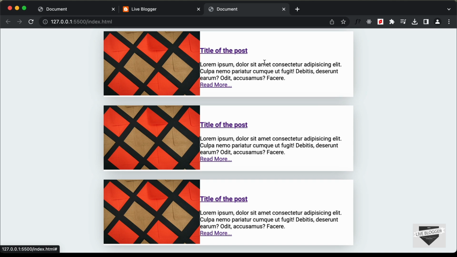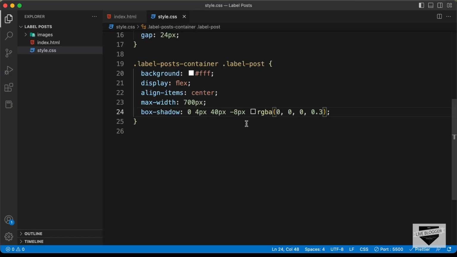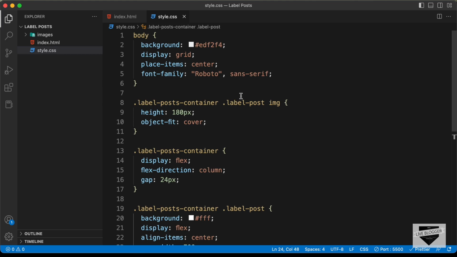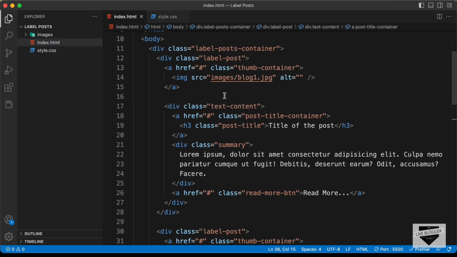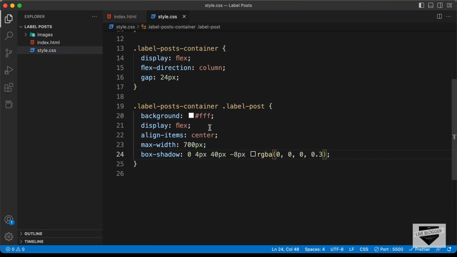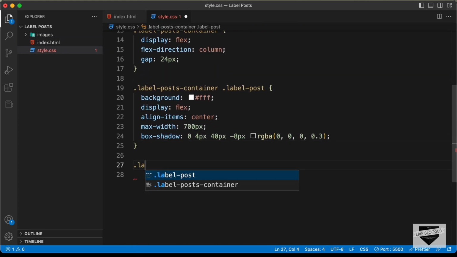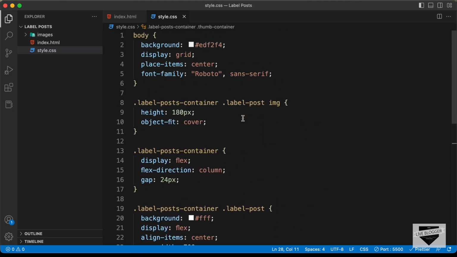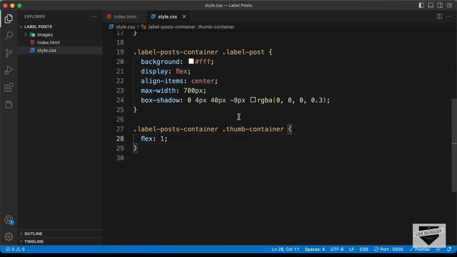Now the next thing we will do is we will set the width of the image to 1/3 of the width of the post. So for that, let's go back to our code, and let's target the image. And the image is actually inside this anchor tag, which has a class of thumb container. So let's go ahead and target that. So I'll just type label post container, thumb container, and for this we'll set the flex to 1.